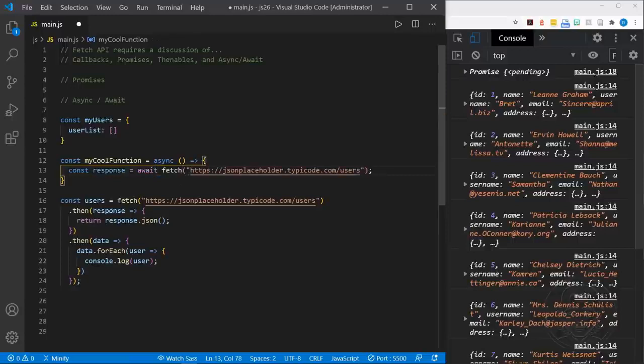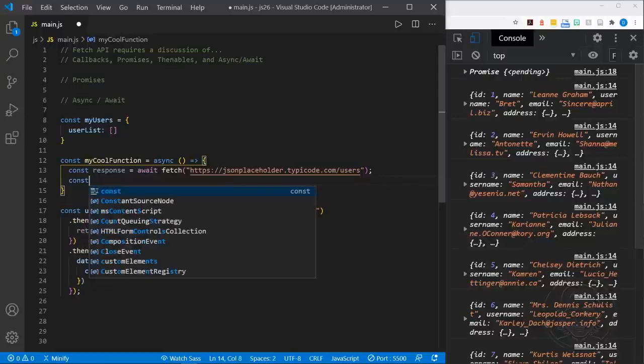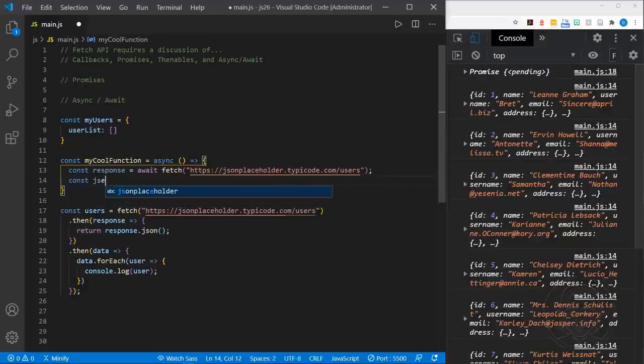And this is telling my code to wait to get these results from the fetch that requests that from the JSON placeholder API before doing what comes next. So at this point, we're going to wait for this to finish before we do the next thing. And the next thing I can define as JSON user data, and I can set that equal to await once again, because this JSON method also returns a promise.